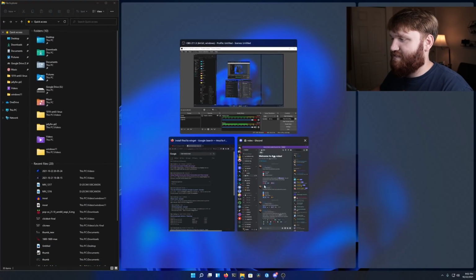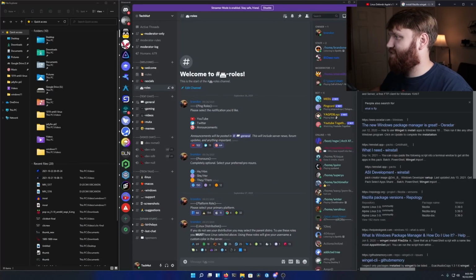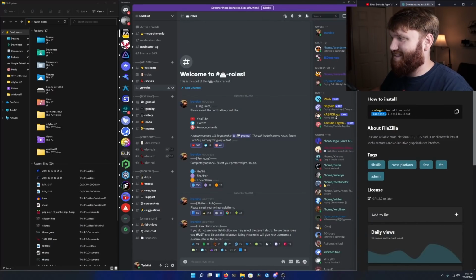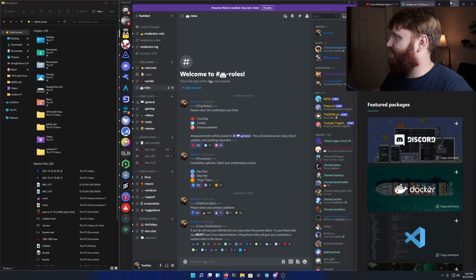Here we can see OBS. I could put Discord right here, and then I can throw Firefox over here. You saw I was just making sure I was grabbing the right package for the video, which this right here, this winget.run, is a pretty cool site. So I'll go ahead and link to this down below.